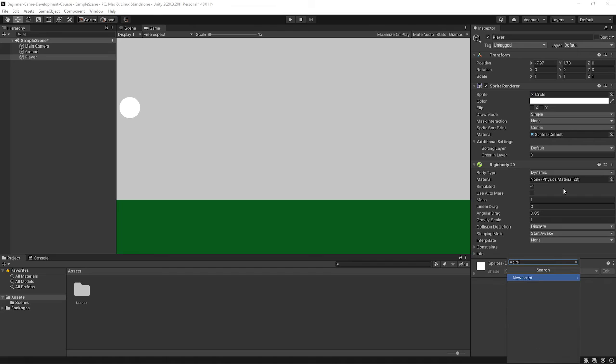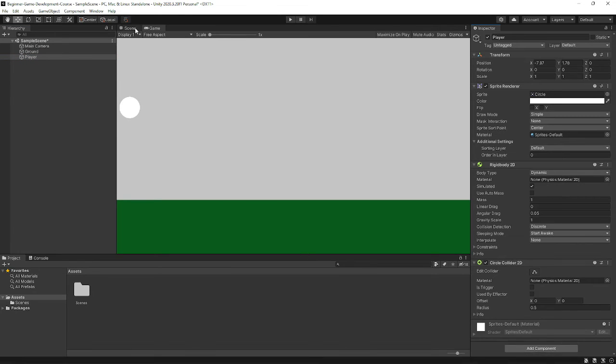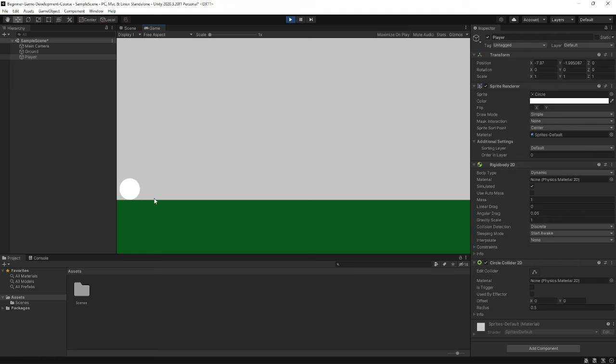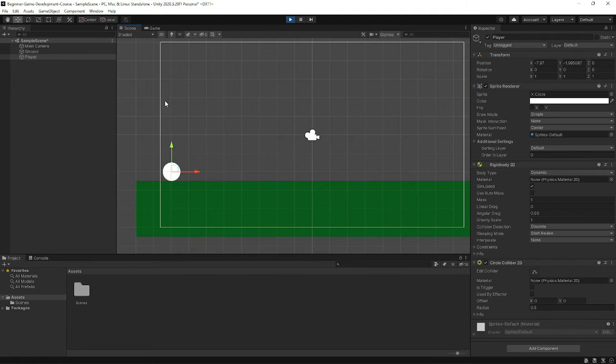Okay, and to add a collider to the player, I'm going to go to the player, go to add component, and type in Circle Collider 2D, because we are working with a circle here. And now, when we click on play, you'll see when the ball drops, it's going to hit the ground and stop, which is perfect.